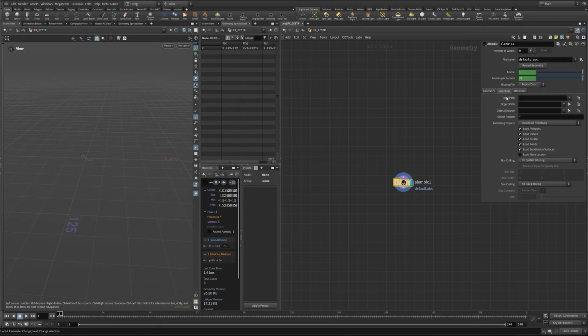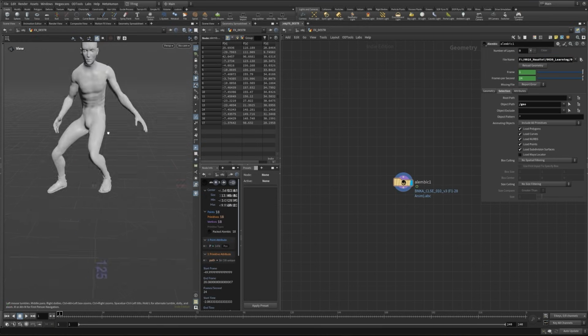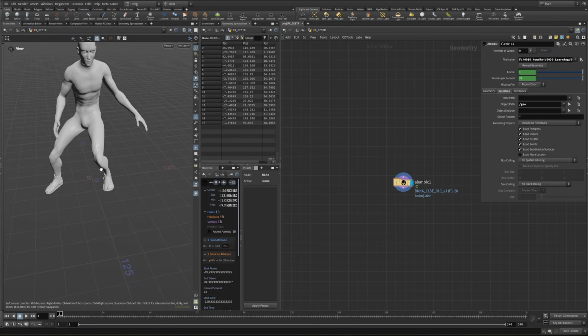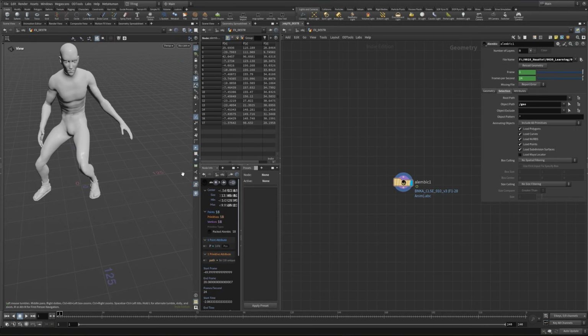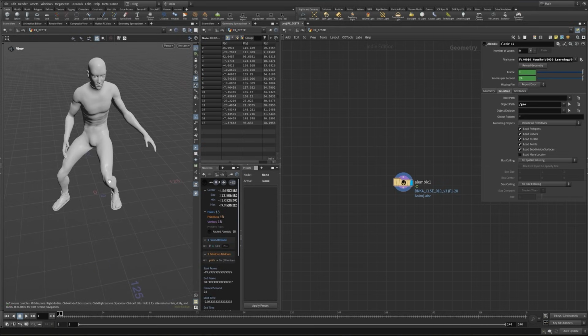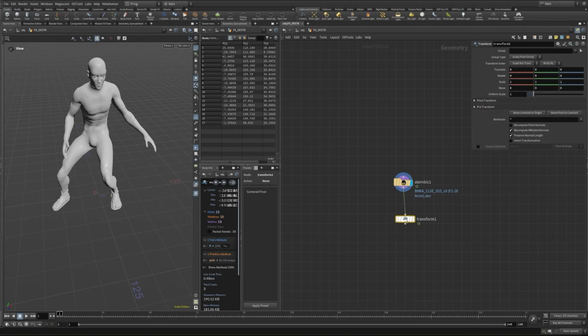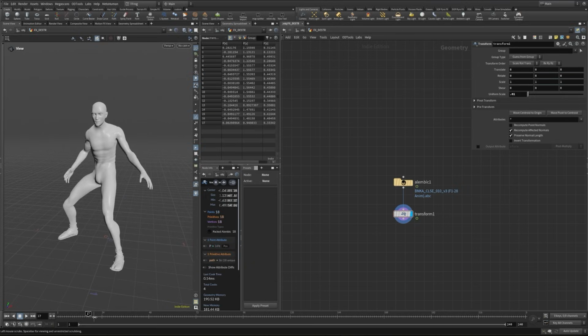So inside here, we go to selection, and in the object path, we type /geo and import our Alembic file in here. So we get our character, but we will see the character is way too big because we are at values of 125 here. So we have to scale it down, and for this, we're using a transform node. We plug this inside, let's display it, and we're using a value of 0.01. And let's watch the animation here.